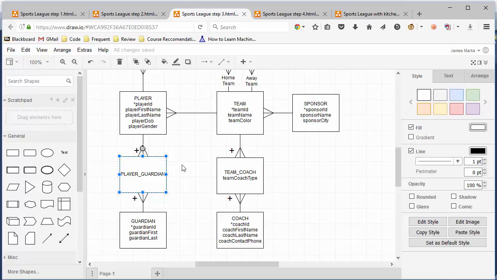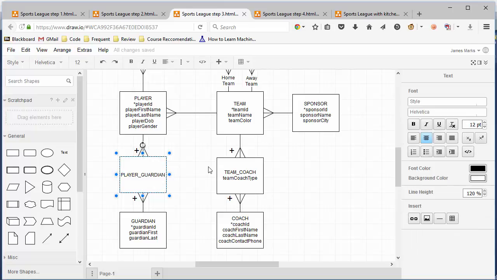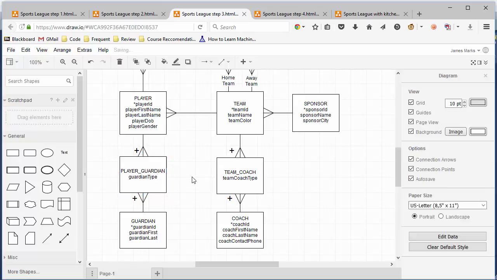Might be a father, mother, stepfather, stepmother, brother, sister, uncle, aunt, babysitter, or caregiver of some kind. Whatever the case might be, there's a certain relationship to the player. So I'm also going to store this guardianship type in the player guardian table.